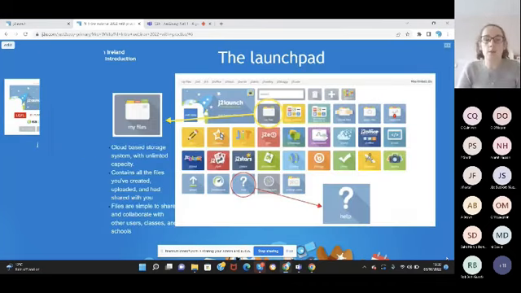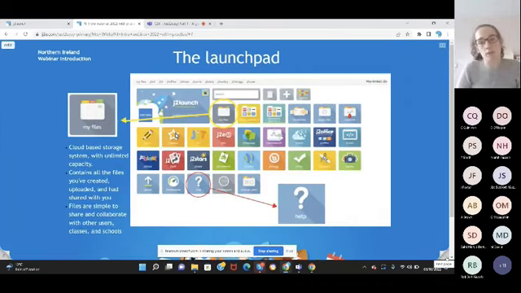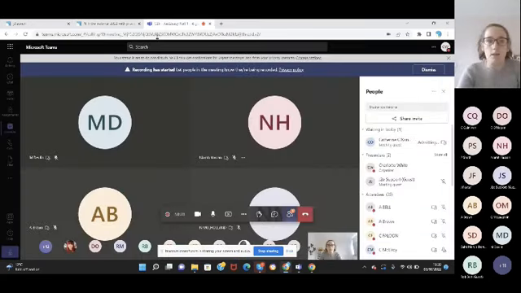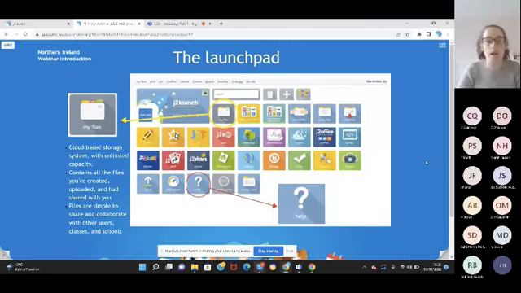And when you log into J2E, you will see your launch pad, your kind of landing page. Now, it will look like this, but the tiles, it is customizable. So the tiles will be a slightly different place. You can add them, you can remove them. A couple to just draw your attention to at this point.